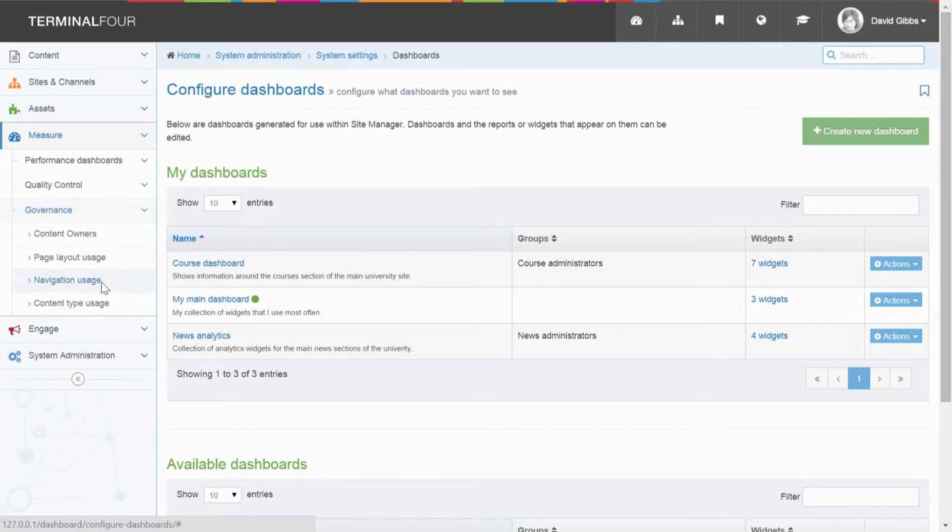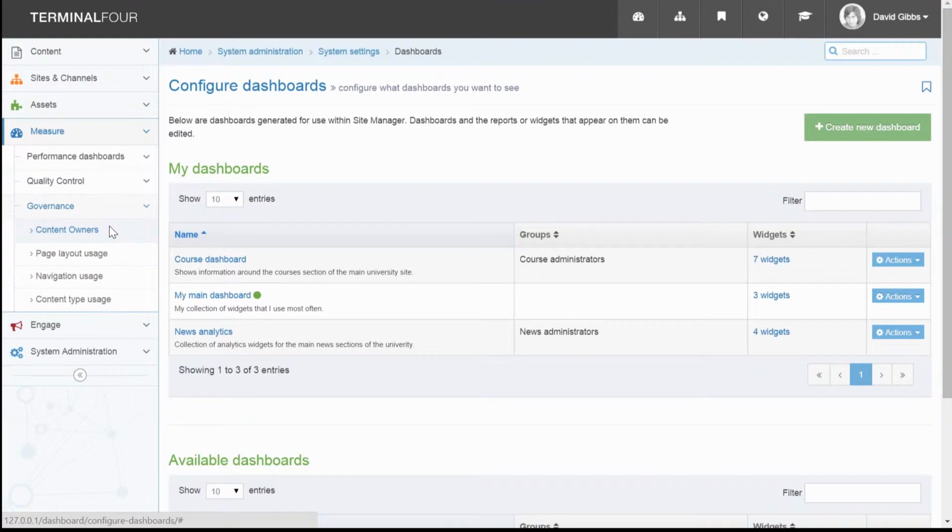Let's start with governance. We have included extremely powerful features which allow you to identify who's editing what content across all your sites and keep an eye on what content is set to become out of date.